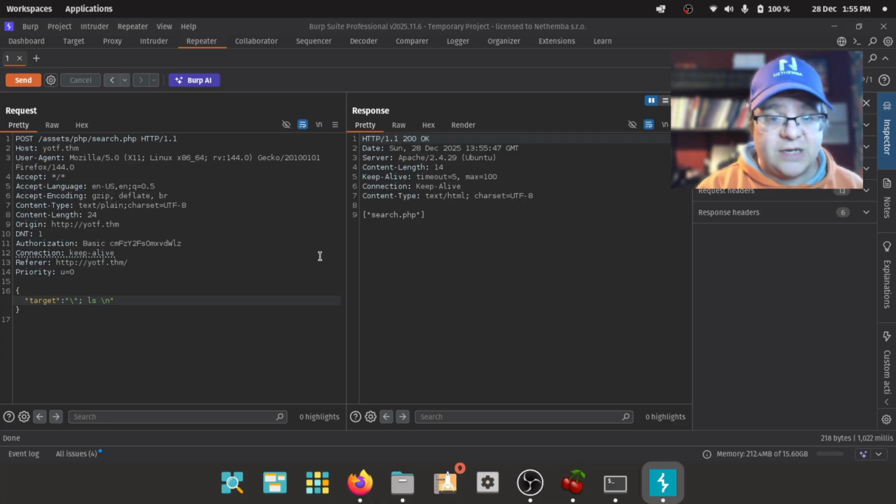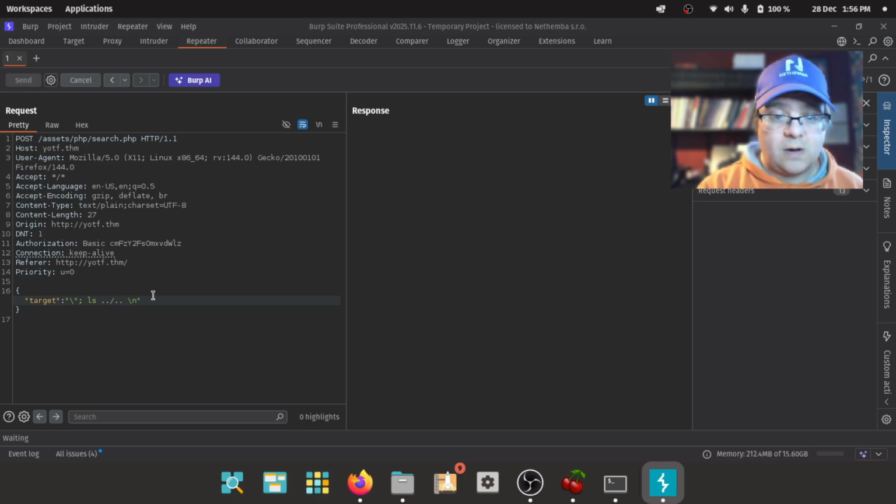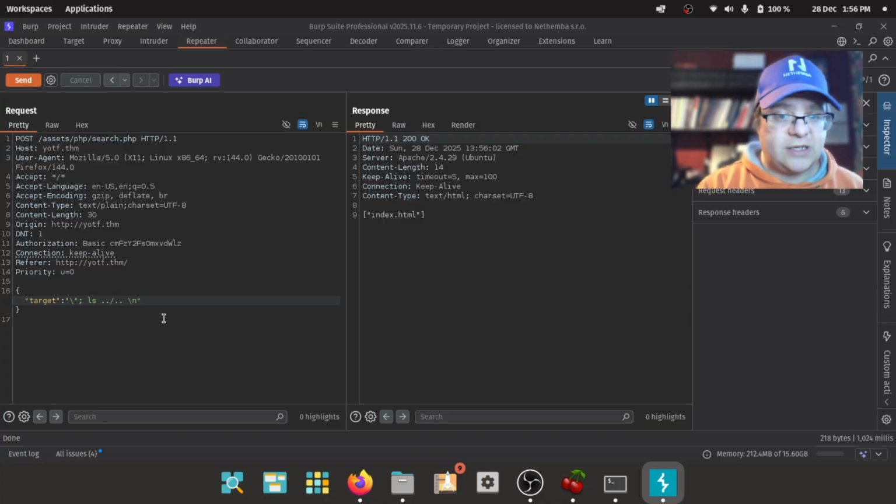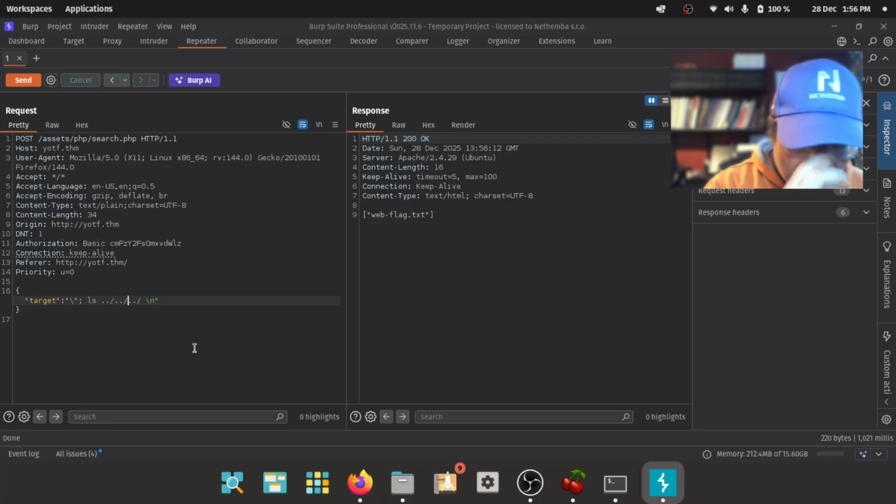So technically now, if I put in an ls here, we've got search.php. This is the file. So if we do ls, go back a directory, we're in PHP. Go back another directory: index.html. Go back another directory: webflag.txt. Wow. Okay. I wasn't quite expecting this.